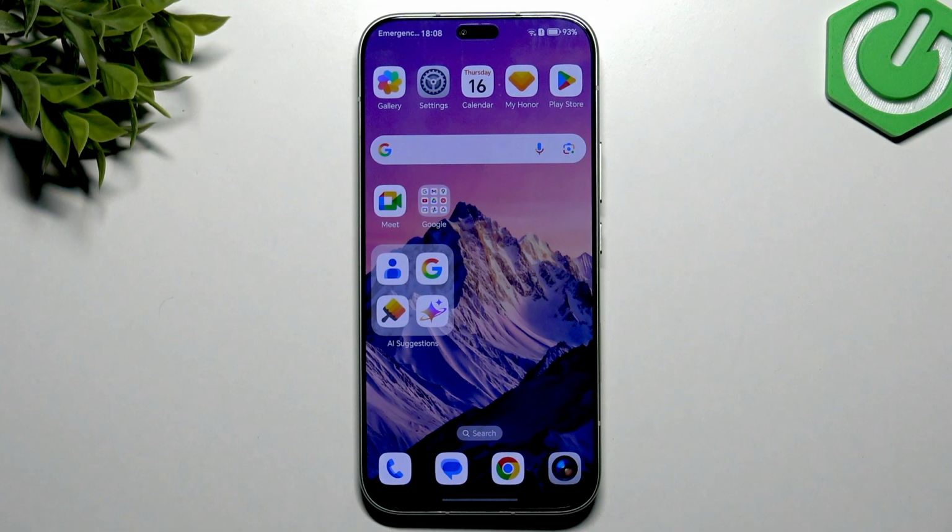In today's video, I'll show you the portrait mode mastery on Honor 600 Lite 5G.